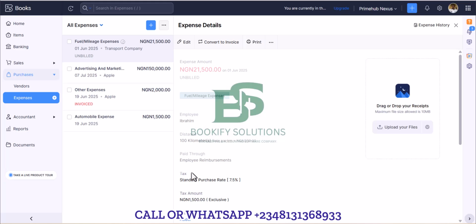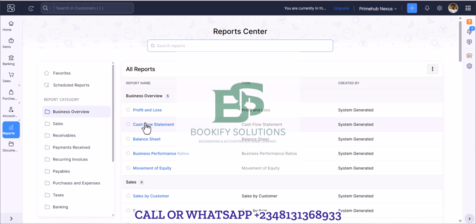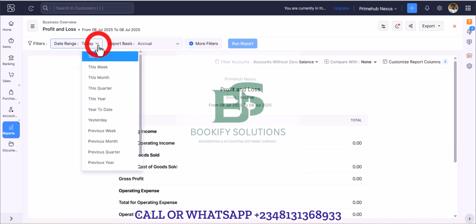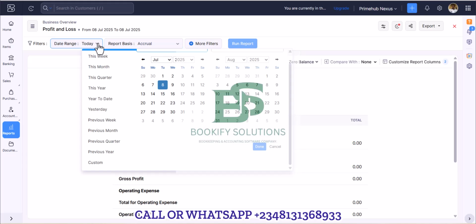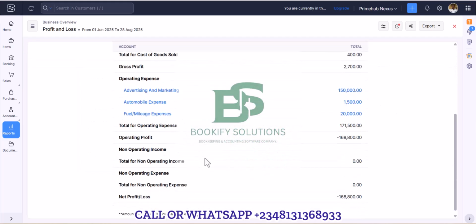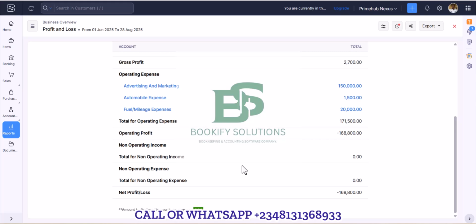Now if you go to the report, let's quickly go to report and see how the books look. So let's go to profit and loss, and we are going to make sure this is on today. So let's just use custom. So custom, then you can just select all. Okay, so custom, let's select between July, June, and August. Okay, it's fine. Anytime in August is fine. So now the report is out. You see from below, fuel mileage expense of 20,000 has been incurred, right?